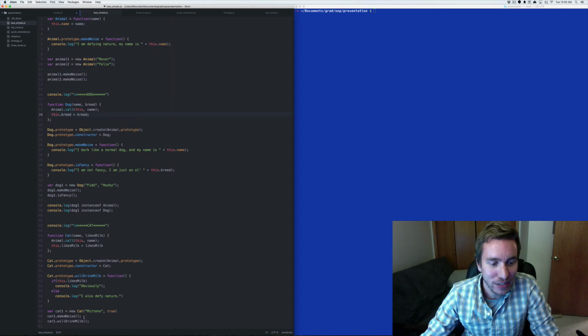We'll create a new cat. We'll call the makeNoise function, which, again, this time, we did not override. And we will call the willDrinkMilk function. So we have a Cat prototype, we have a Dog prototype, we have an Animal prototype. The Animal prototype is attached to the Dog prototype and the Cat prototype. So what's going to happen? It's all going to work right. I've tested this, just so you know.